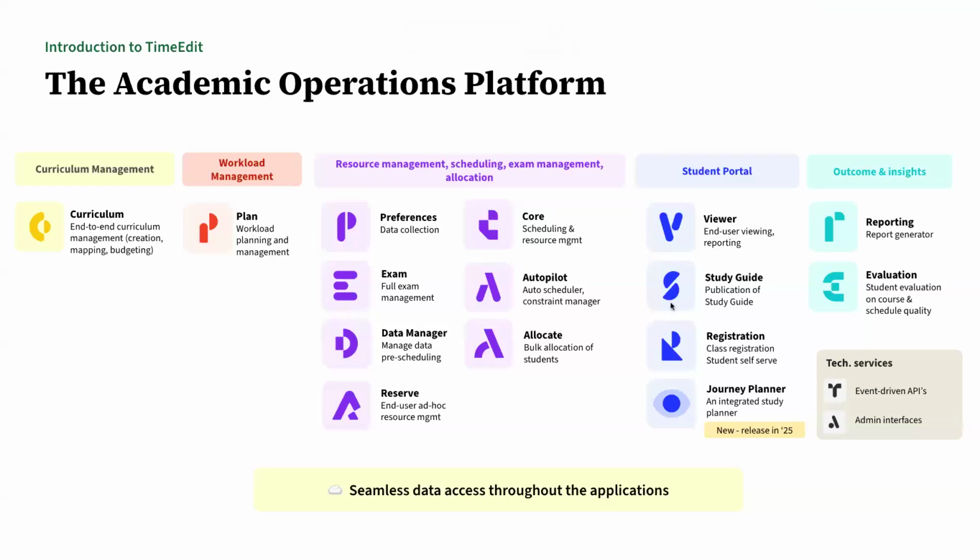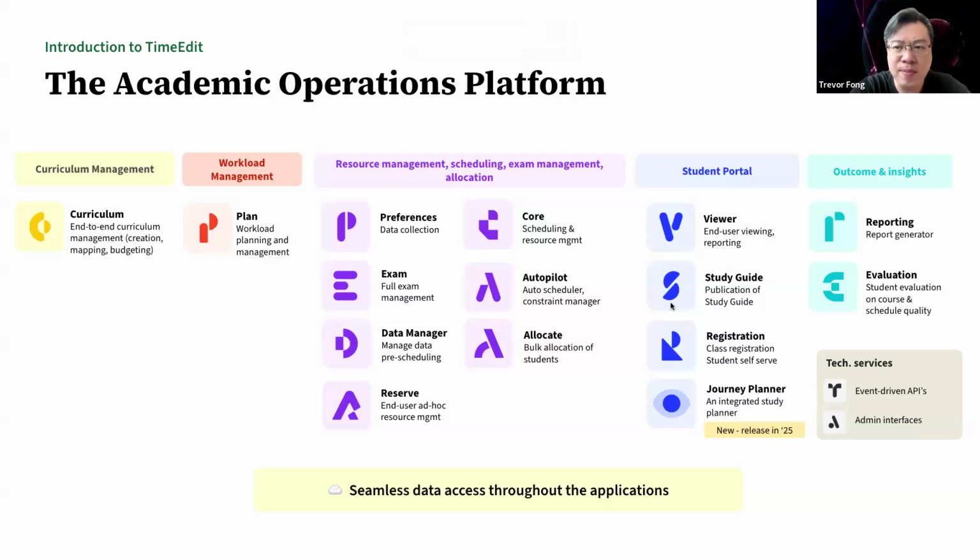All right, so I'm not going to take too long on the slides, but it's good for us to have a bit of a recap and a macro overview of TimeEdit as an academic operations platform. Obviously, some of you have been to the TE Con that we had in Singapore. You understand that TimeEdit is more than just a scheduling company. It does many things like curriculum management, workload planning for teachers. You have exam scheduling also as well. And then you have Allocate also as well. You can see right in the center here. Besides that, you also have the student portal where students can have a study guide, registration, journey planner.